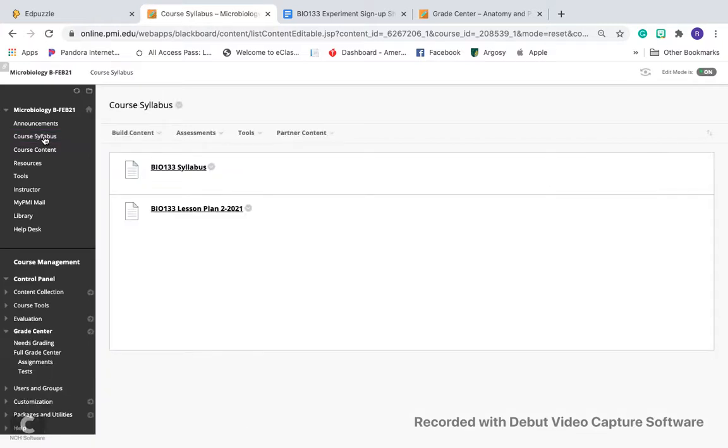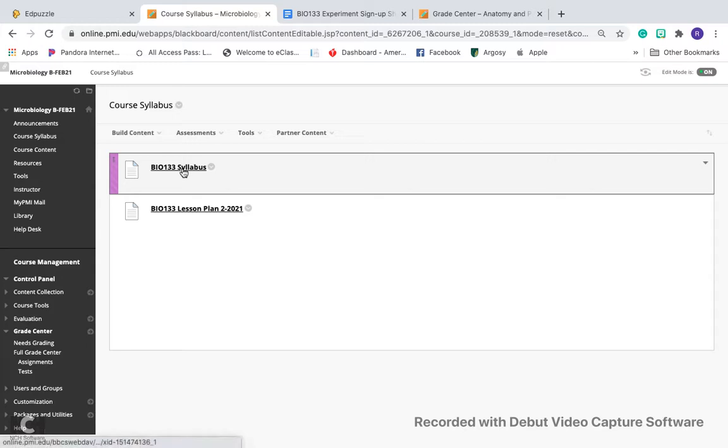The next one is course syllabus. So here is the course syllabus. The course syllabus is a good thing to print out and have handy. It also has on there the percentage breakdown of the different components of the class, and it also has the learning objectives at the end, so that's always a good resource for us.